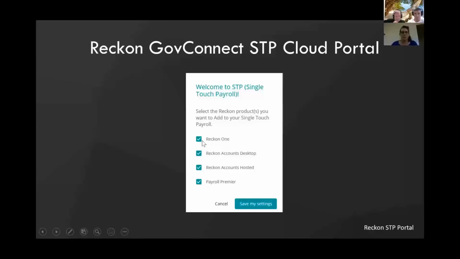If it's Reckon One, obviously you set up Reckon One, desktop, hosted. If you're using desktop, you must select Reckon Accounts Desktop. If you're using Payroll Premier, then you're using the Payroll Premier program. Just be sure. I actually had one the other day that had used Reckon Payroll Premier, thinking that they were doing payroll on the desktop. So just make sure that that's right.